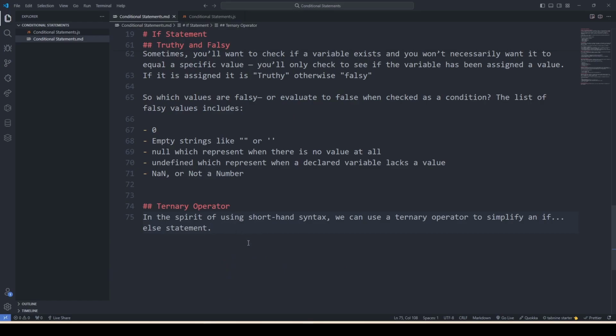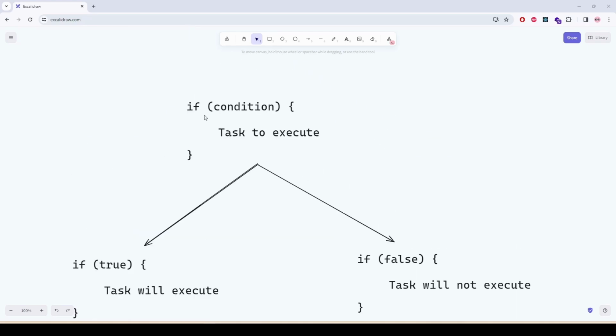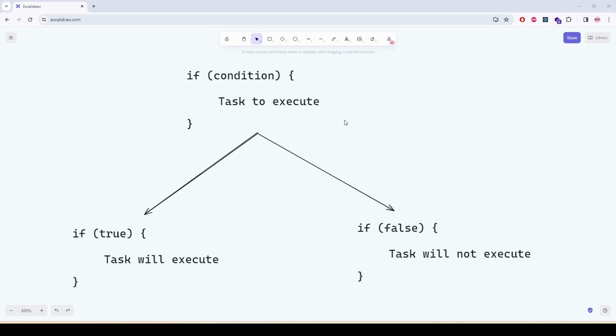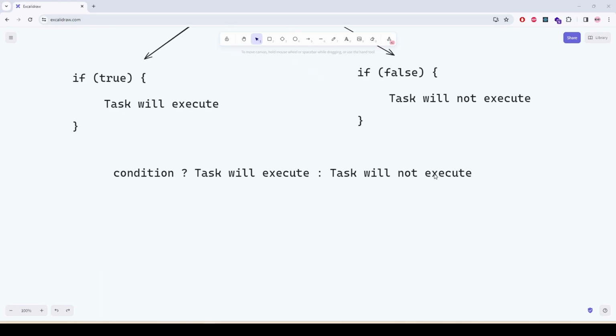Ternary operator. In the spirit of using shorthand syntax, we can use a ternary operator to simplify an if-else statement. So our if statement looks like this. If a condition, then the task will execute. If it is true, then this task will execute. If it is not, then that.